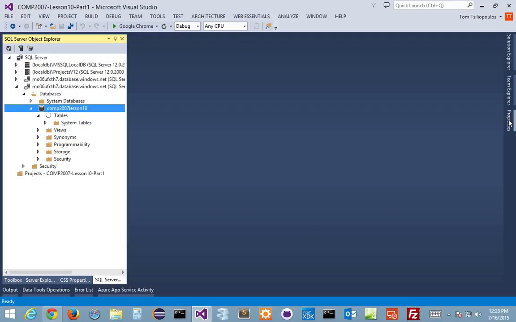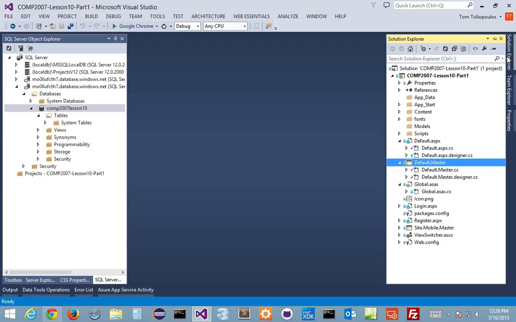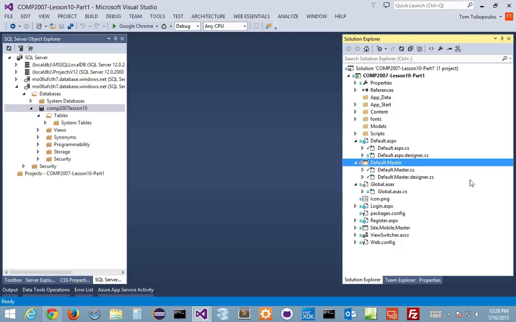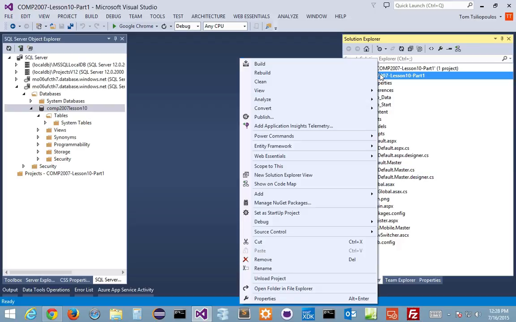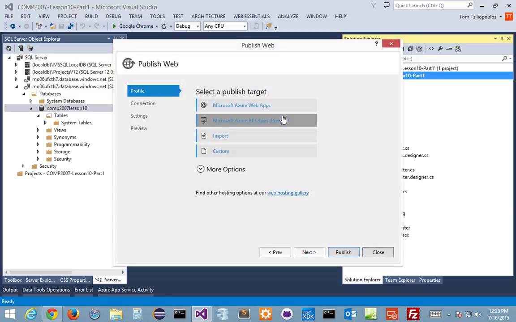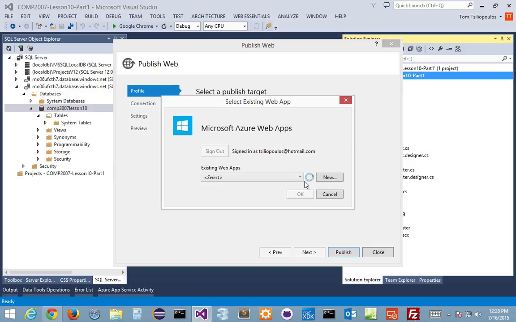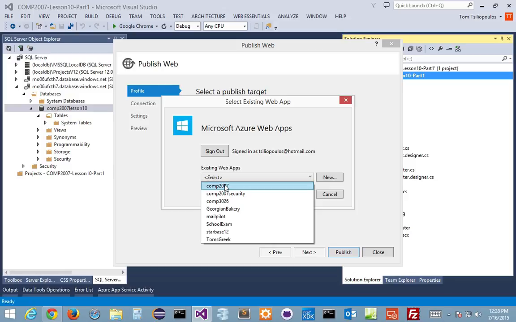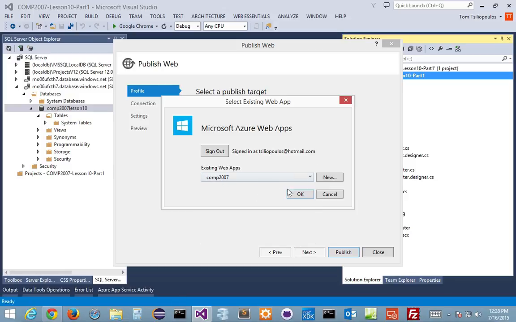Okay, so let's deploy. Let's go into Solution Explorer, and I'm going to pin this up here for a second. We'll let this do its thing. I'm going to right-click on my project and click Publish. And when I do, I'm going to click Microsoft Azure Web App right here. Now I can select. It's going to pick from a list of web apps that exist. One of them is COMP 2007, just the main one, not the other one. You can choose the one that makes sense for you. And then I'm going to press OK.